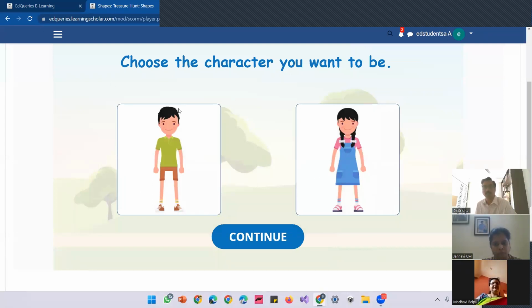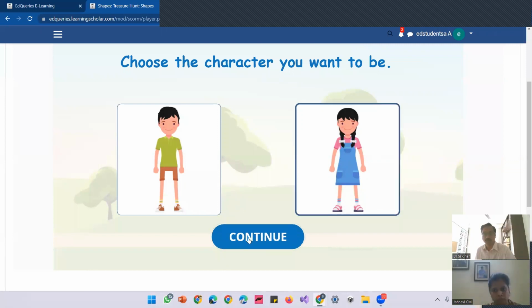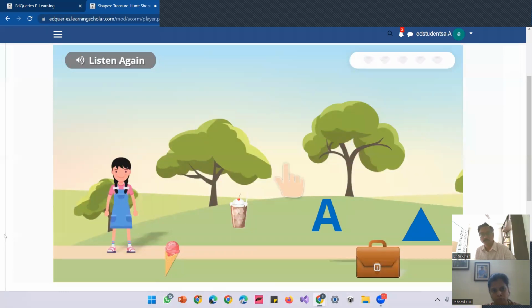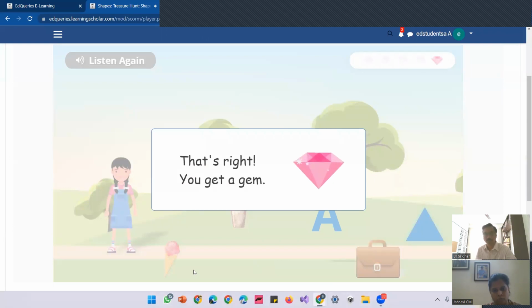So here, first of all, we allow them to choose a character. Listen carefully and touch the correct object to get a gem. Find the triangle. That's right. You get a gem.